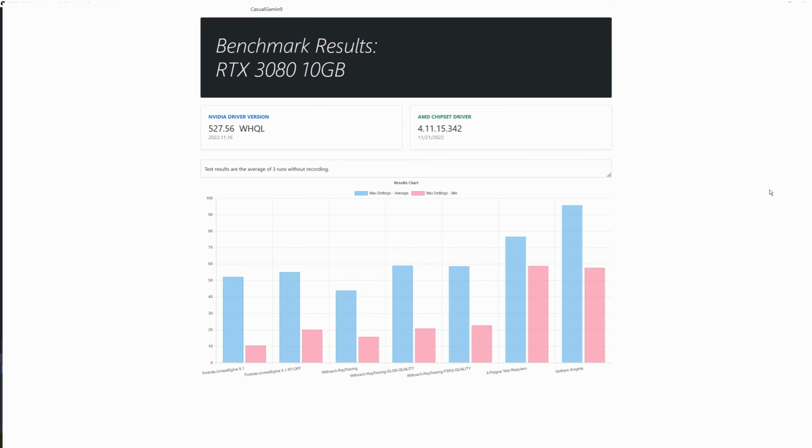So let's look at the overall results. As you can see here, most of the games have around 50 or above 50 FPS. This is without recording, and the only one that performs a little bit worse is Witcher 3 with ray tracing enabled. But as you can see here, we have average performance around 50.